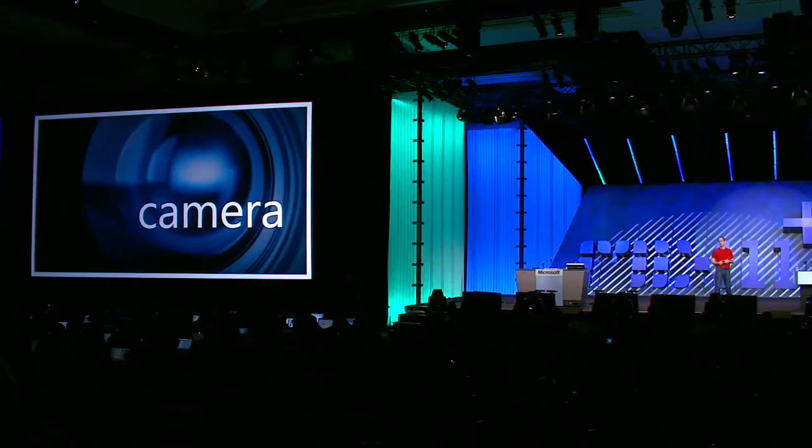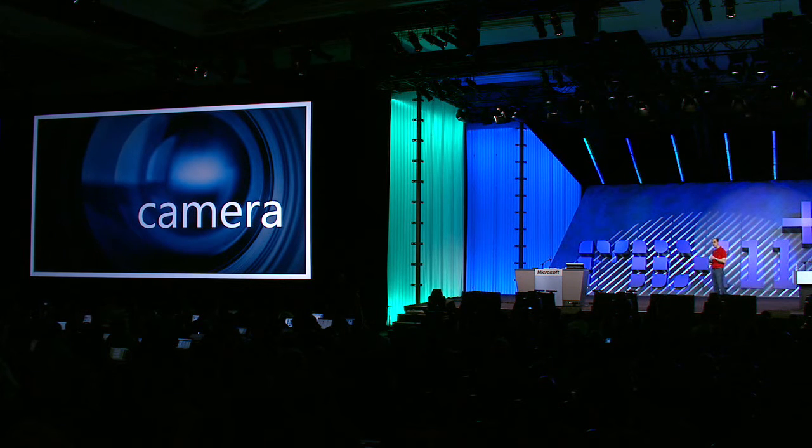Let's talk now about camera capabilities. So with Windows Phone 7, applications had to launch a separate camera app in order to take pictures. With Mango, applications can now directly control and stream content from the camera. Here's Ben here to show us a cool example of it in action.